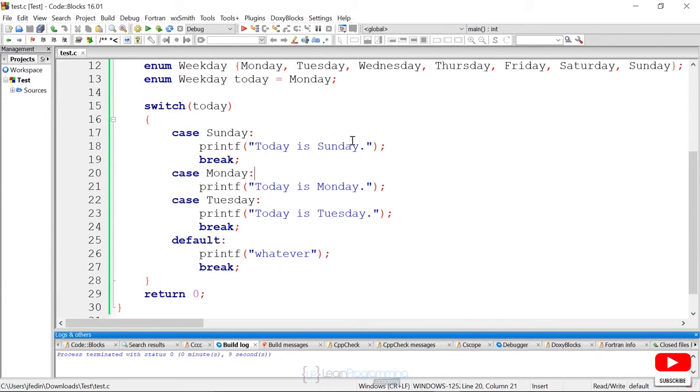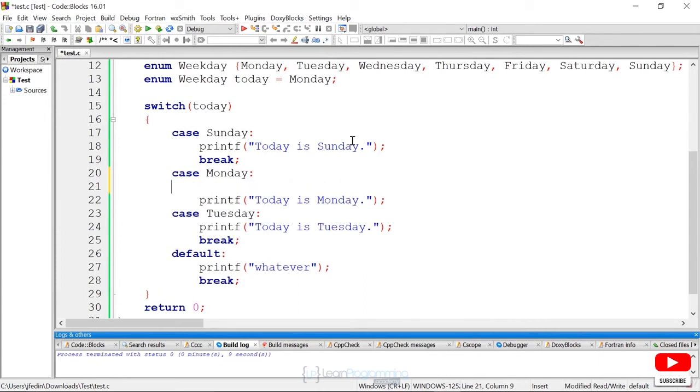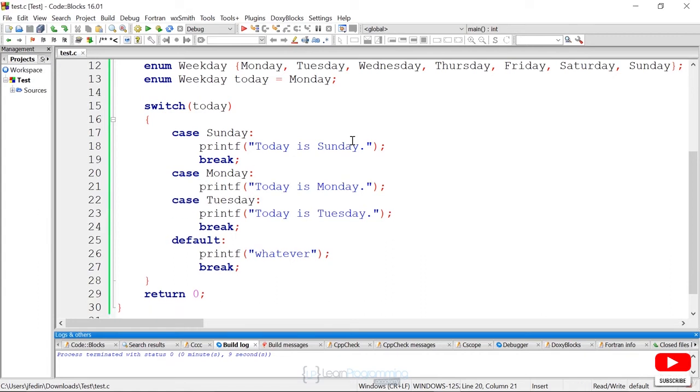So for example, sometimes you'll see case statements like this. Case Tuesday, because you want the same output, and it doesn't matter what the variable is equal to. So you may see things like that, but when you have separate case statements that have different execution, you have to add that break in there. Okay?